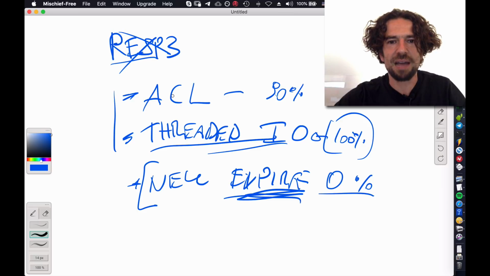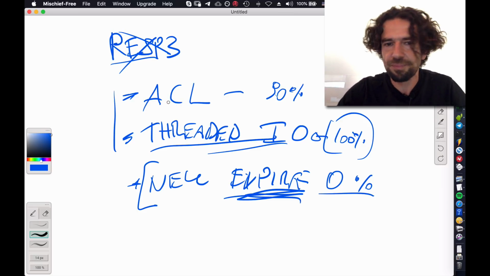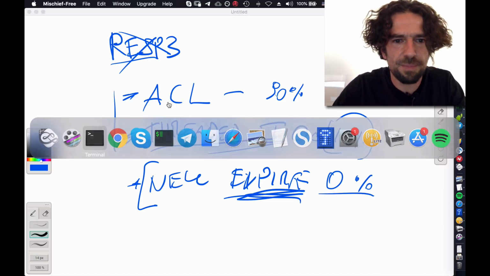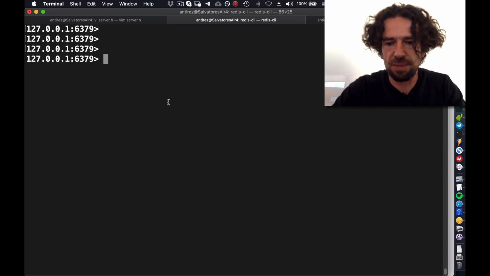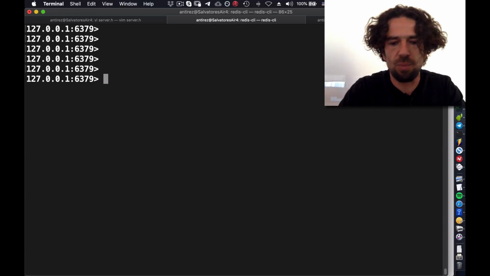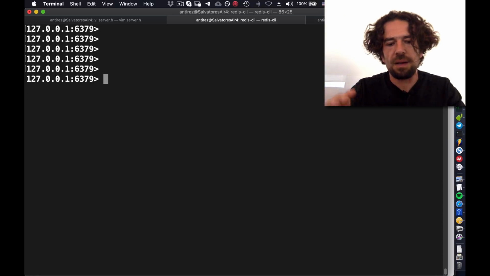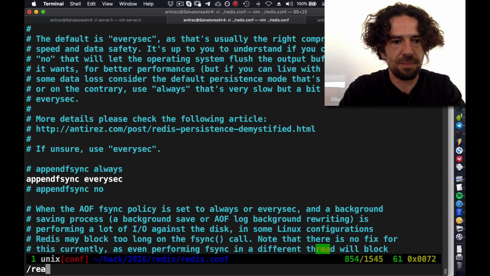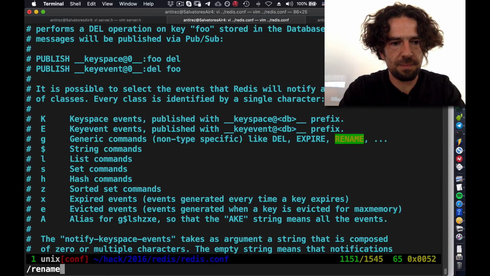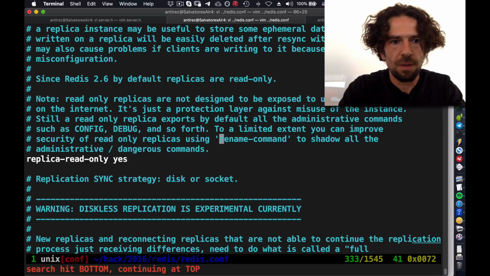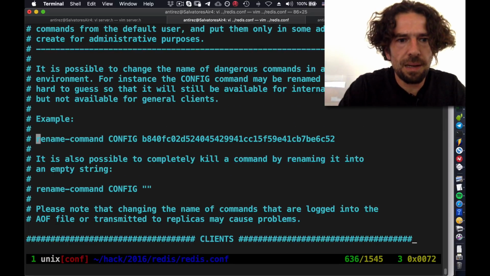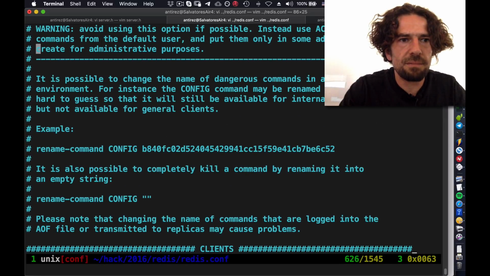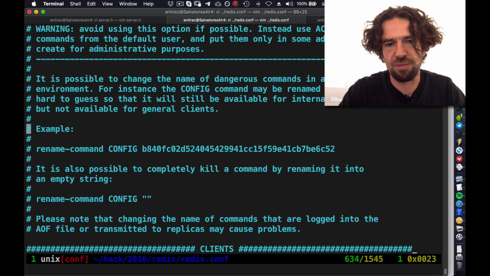Okay, so let's start with ACLs. For this, probably it's better to start with a terminal because I want to show you. Okay, let's start actually with the history. This is the suggested example Redis configuration file.